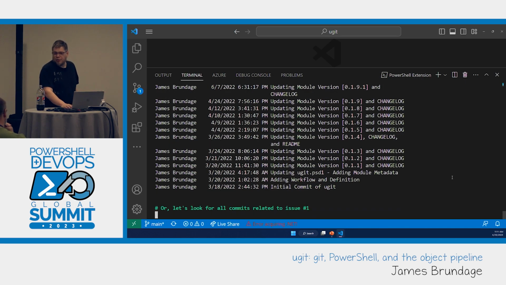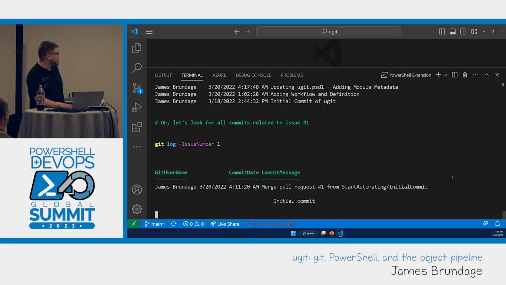Another fun convenience one is git log -issue number. So let's go find all the commits related to issue number 1. Yeah, only one of them.